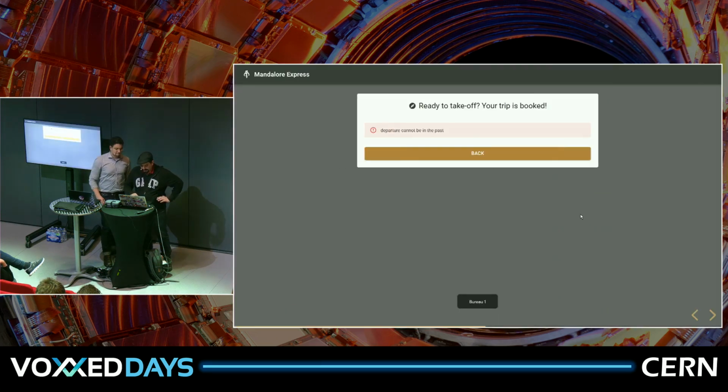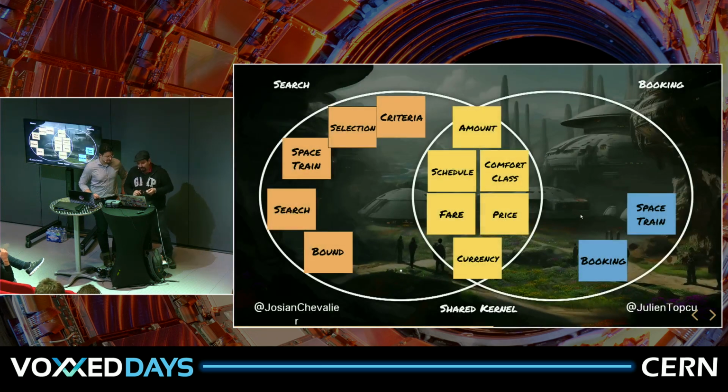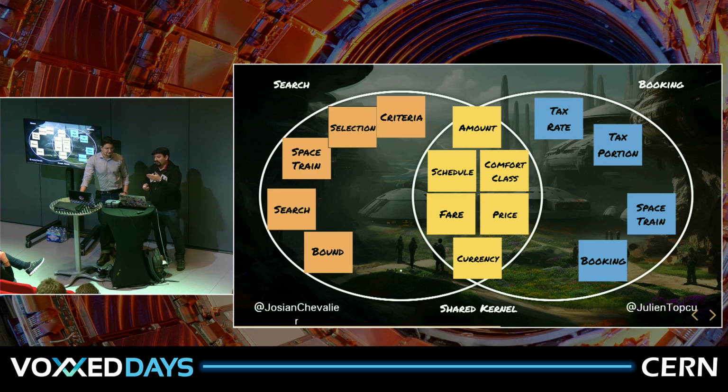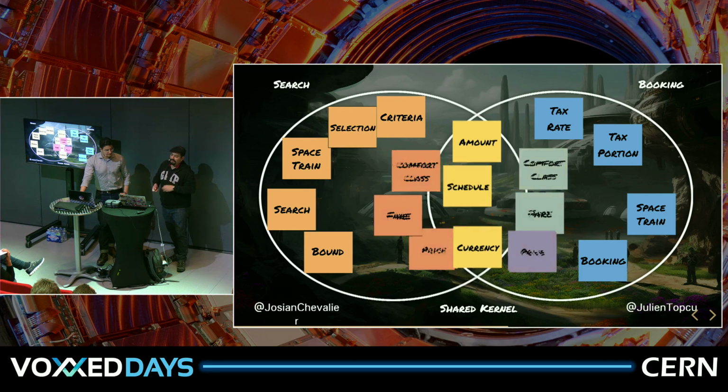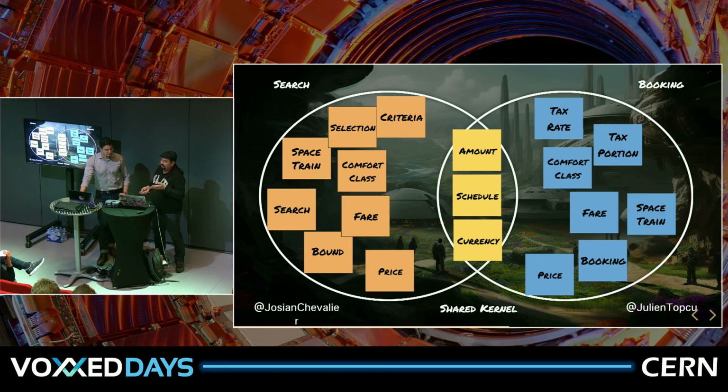All right. But Chatrupio, you will have your lecture anyway. We introduced a new feature that also introduced new concepts such as tax rate and tax portion, which created some model tension on fair price and comfort class because you had to add it here to have the tax portion computation. If you keep it that way, you will create coupling between search and booking through some pollution. So you need to duplicate all the things and specialize them so that the tax portion computation is only on the booking side.